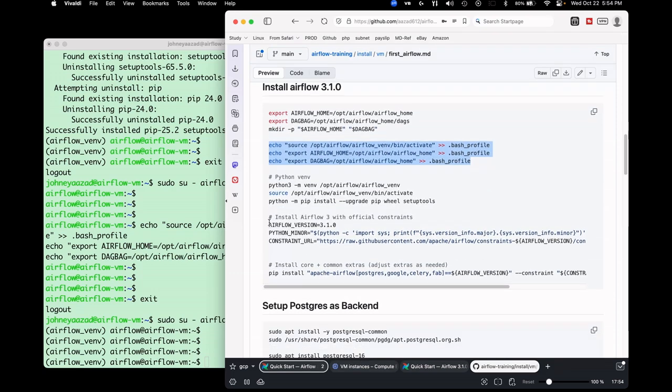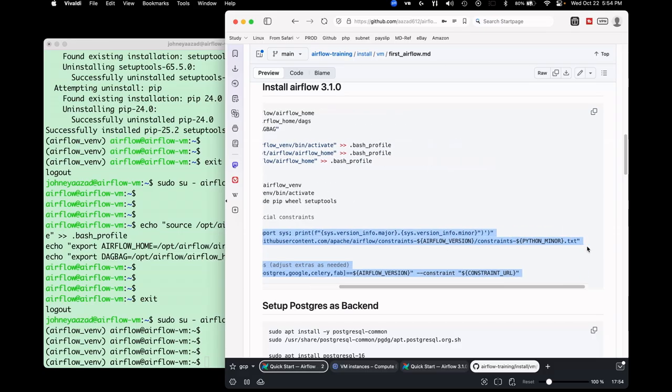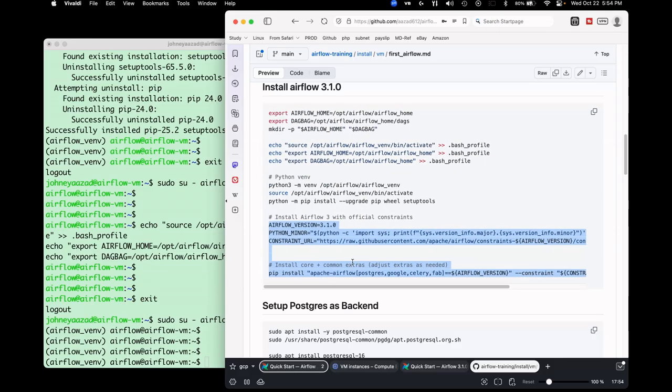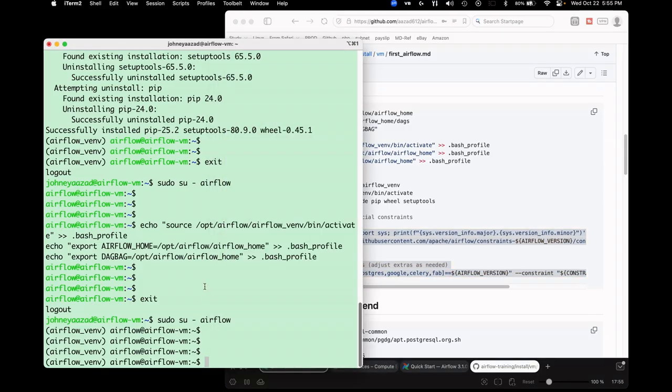All right, the next commands basically set up what... my dogs are going crazy. Hopefully that's... I'm going to pause.